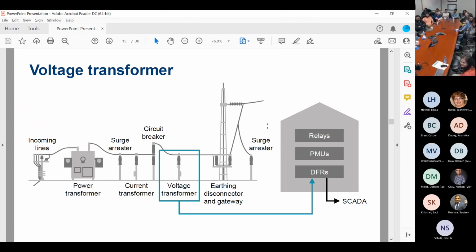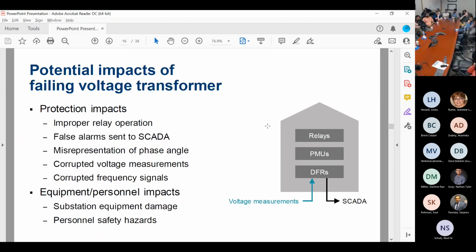So basically, you all know there's the transmission lines, the power transformer, current transformer, voltage transformer, all this stuff. One of the challenges with utilities is that all of this could fail. But in particular, for the algorithm I want to share with you, that voltage transformer can fail. And that's kind of a bummer because the relays are using the voltage, the SCADA system is using the voltage, et cetera, et cetera.